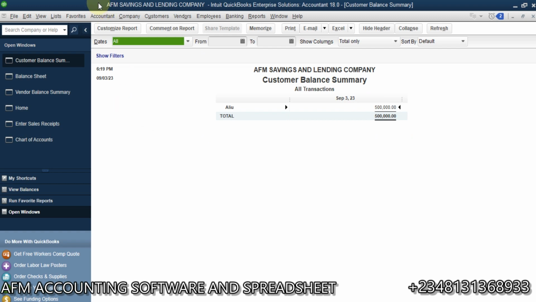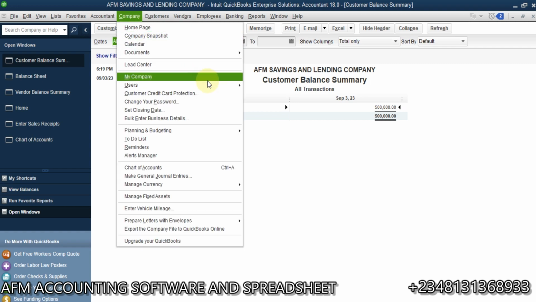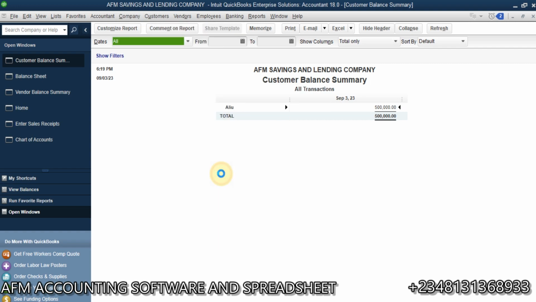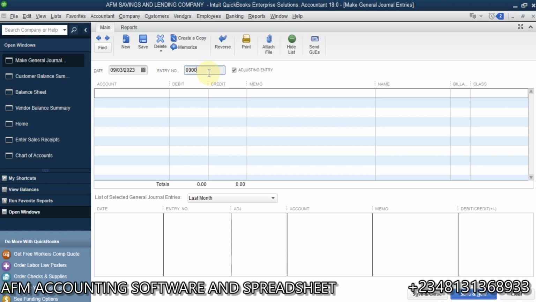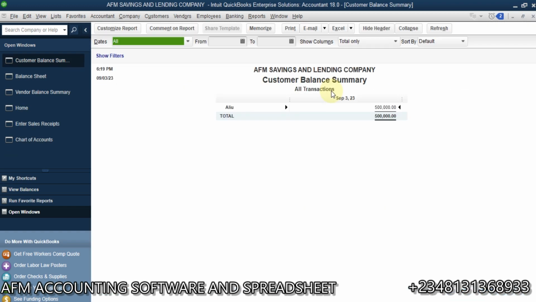So now the next thing we go to is go to company. Then we go to make general journal entries. Then from here, I want to have this as 001. Then from here, on that deposit I receive from Aliu, right? I want to have an income. I should have an income on that deposit. Okay? Now, the only way we can do that now is by the time we have to pay Aliu.